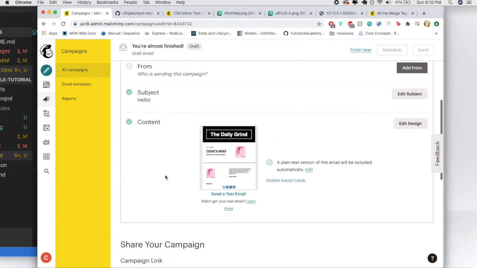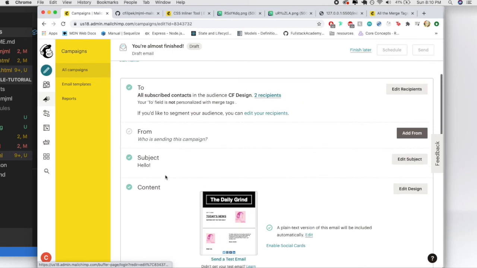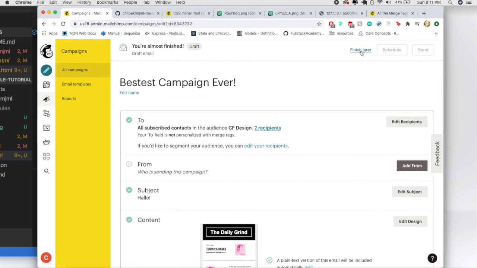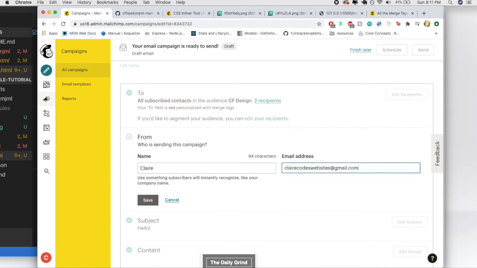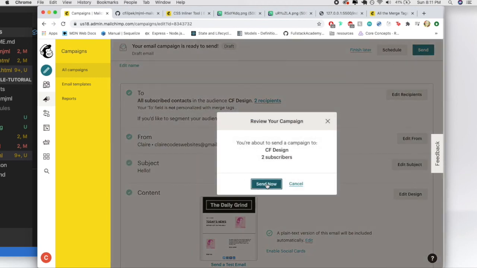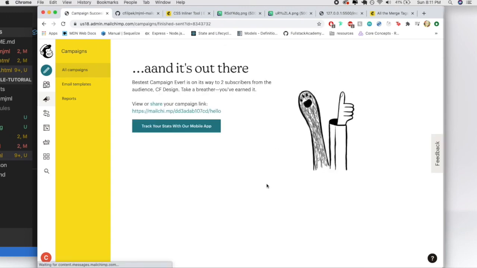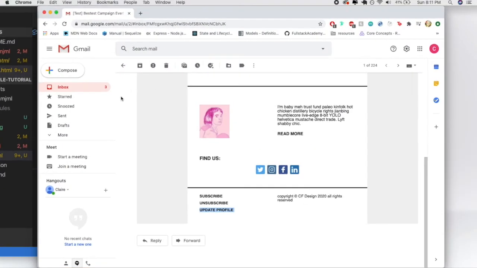We're not going to add a form. Never sent this here. It's a draft. Oh, add from. Okay, we're sending it to 2 recipients. It's from me. Send. Send now. Oh, this is very exciting. Okay, and we can track our stats. Let's see if I open it for myself. Okay, let's refresh.